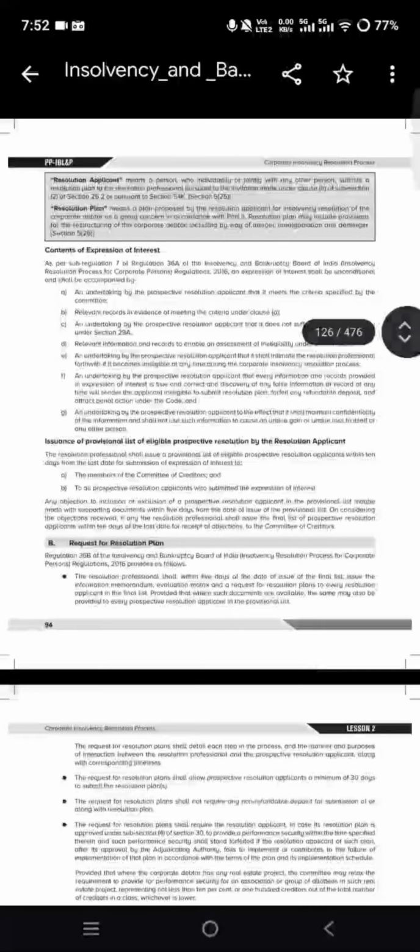On considering the objections received, if any, the RP shall issue a final list of prospective resolution applicants within 10 days of the last date for receiving objections, to the COC. So first, the RP issues the provisional list within 10 days from the last date of EOI, then within 5 days objections can be raised, and from the last date of raising objections, within 10 days he will make the final list and submit it to the COC.